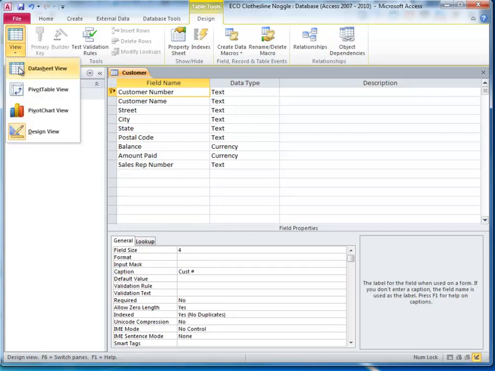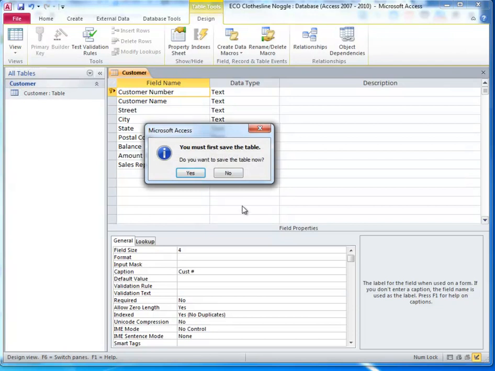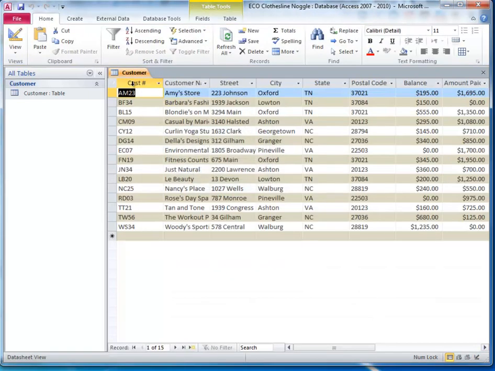And then when I'm ready or finished making all of my changes here to my properties, I just go to View and change my view back to Datasheet View. It's going to automatically prompt me to save the table, which is great. I'm going to say, yes, I do want to save it. And now I have those captions there for me and any other changes that I've made.